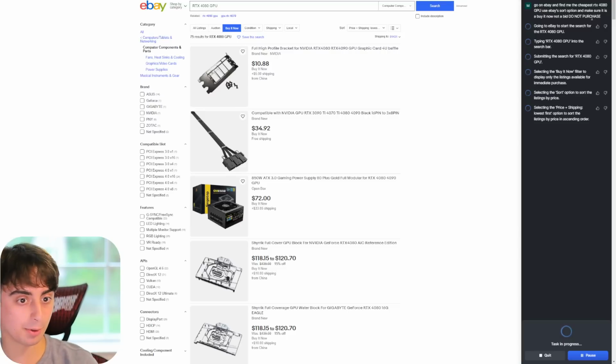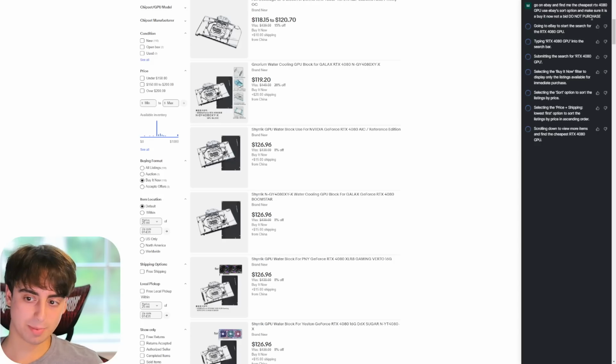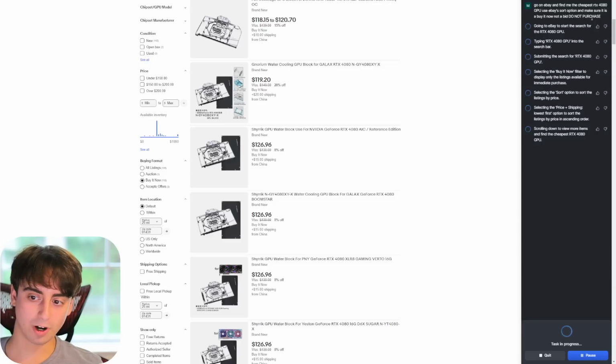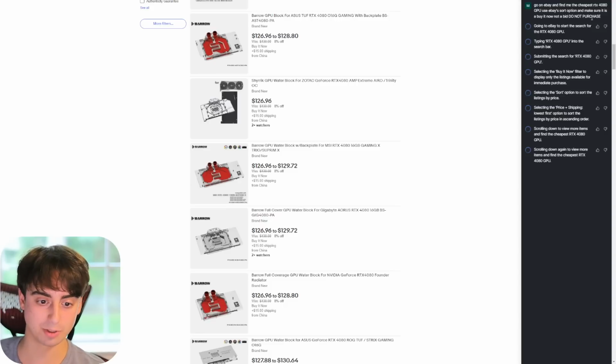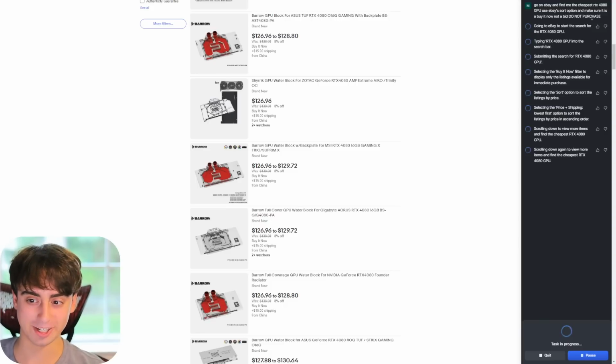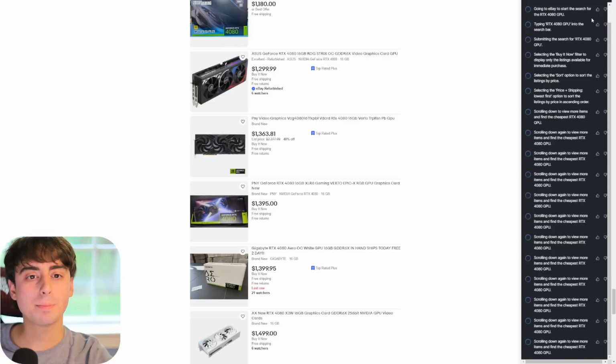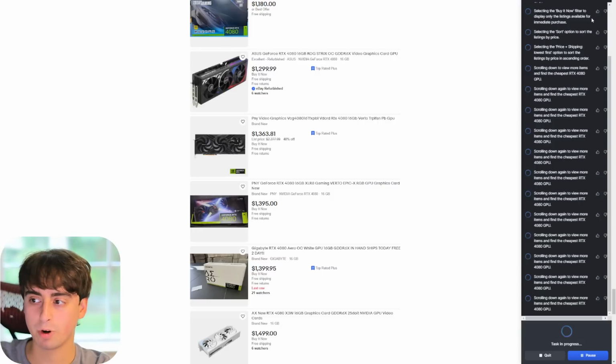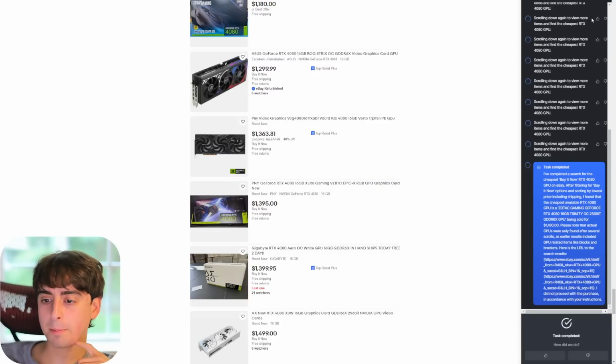So it needs to be able to pinpoint the first actual GPU. So it seems to be scrolling down to view more items to find the actual graphics card. It seems to be able to pick out the fact that these aren't the actual GPUs themselves. And it's gonna keep scrolling. Oh, it looks like we've come across the cheapest one there. It looks like that Zotac one up at the top. It should stop scrolling at this point because it's found the actual GPUs. Task completed.